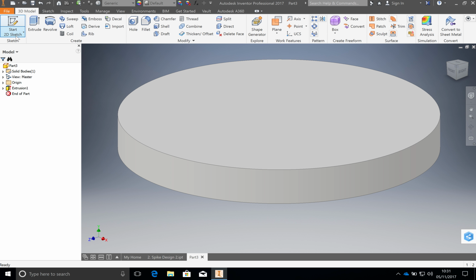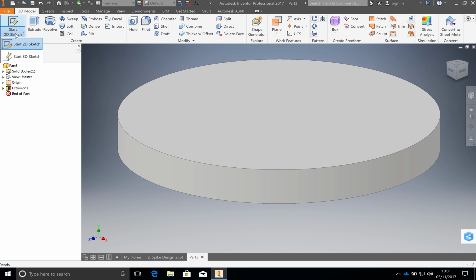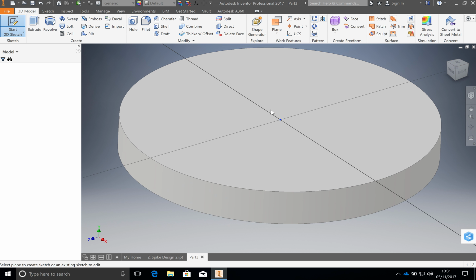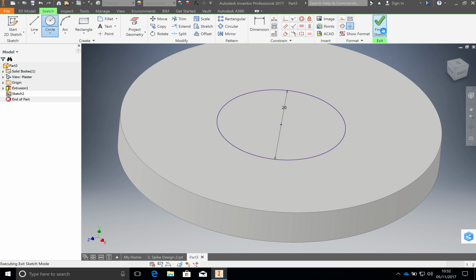Okay, so we're going to do exactly the same thing again in a slightly different way. So start 2D sketch here, like that, and I want you to click on this top surface here. This time I want you to click on circle, click in the center and come out, but I want you to tap in 20 and enter, then finish your sketch.